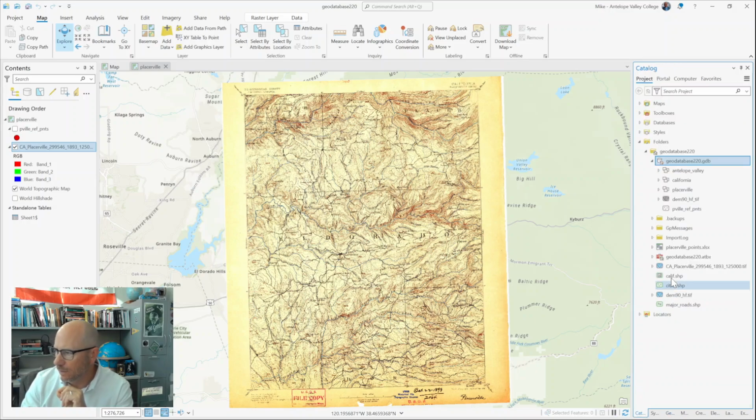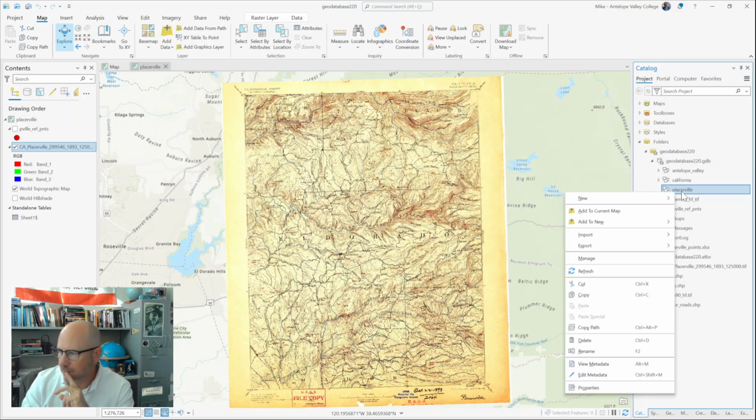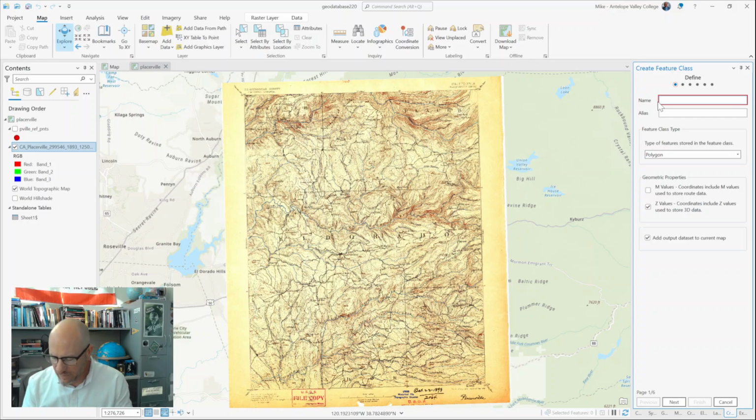I go back to catalog, and sure enough, there's Placerville, right? Nothing in it yet. So I'll right click and do new feature class. Let's call it hist underscore points, historical points. And for the alias part here, remember you can actually spell it out: Historical points. We want historical to indicate that it's from the past. Historic would mean something big happened here, some event.